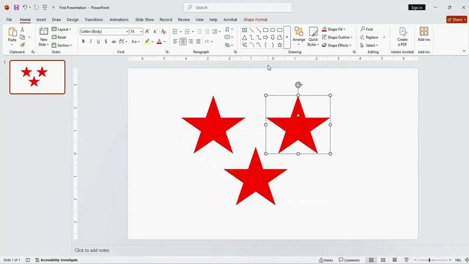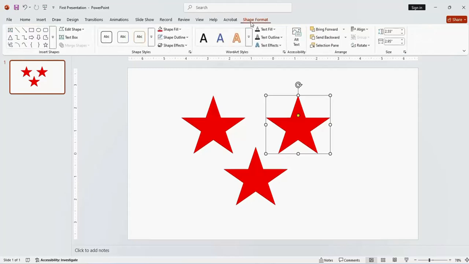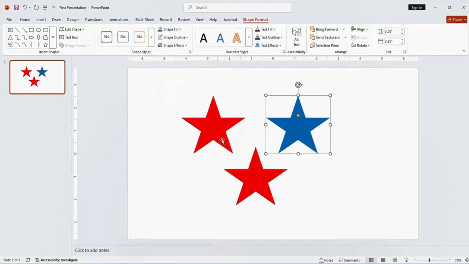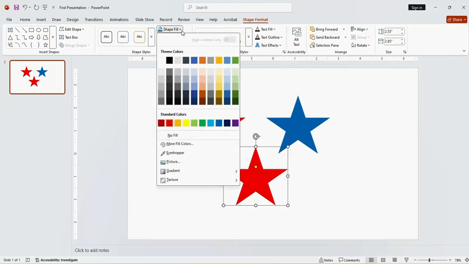You go to shape format, go to fill color, and then you change the color. Okay, you can click on it, go to shape format, and then fill color. You can change it to any color that you want. Let me make this one black.